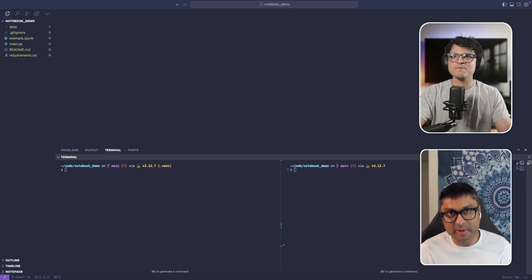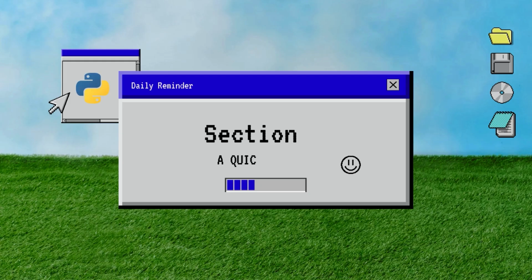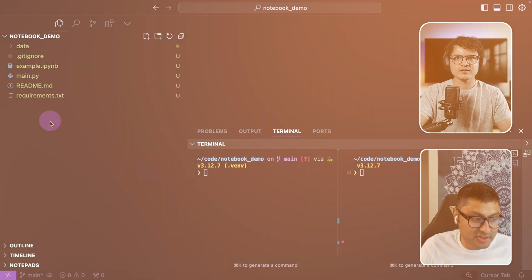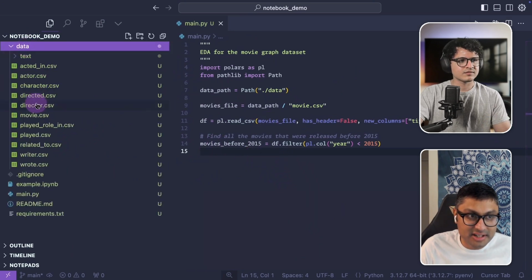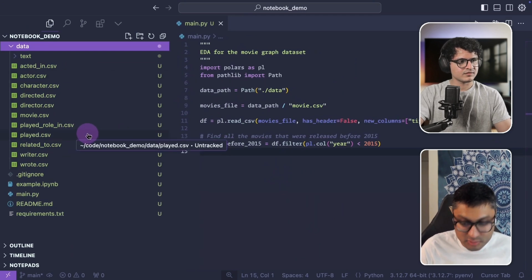Like, model development may not be the primary use case for what it's designed for. Yeah, what I'm trying to show here is on my left side of my screen, I have a very basic directory structure. I have this file main.py. It's a simple Python script. And I have this dataset of CSV files. And it's basically information or data on movies.